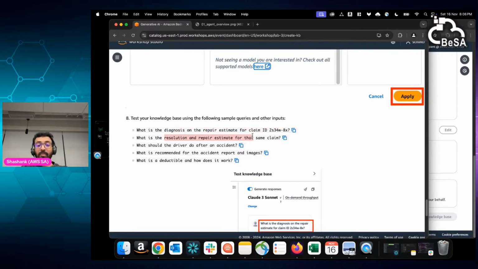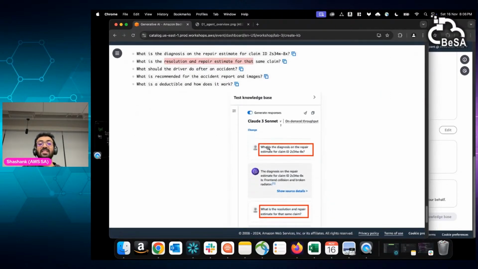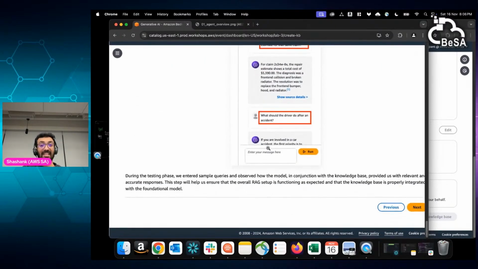I want to know how much is the claim amount, right? As a driver, I met with an accident. What are the next steps I need to do? How do I write a report? How will you deduct some amount? How does it work? I want to understand. All these questions will be taken by a virtual agent now. So we are going to see this in action once the knowledge base is created.